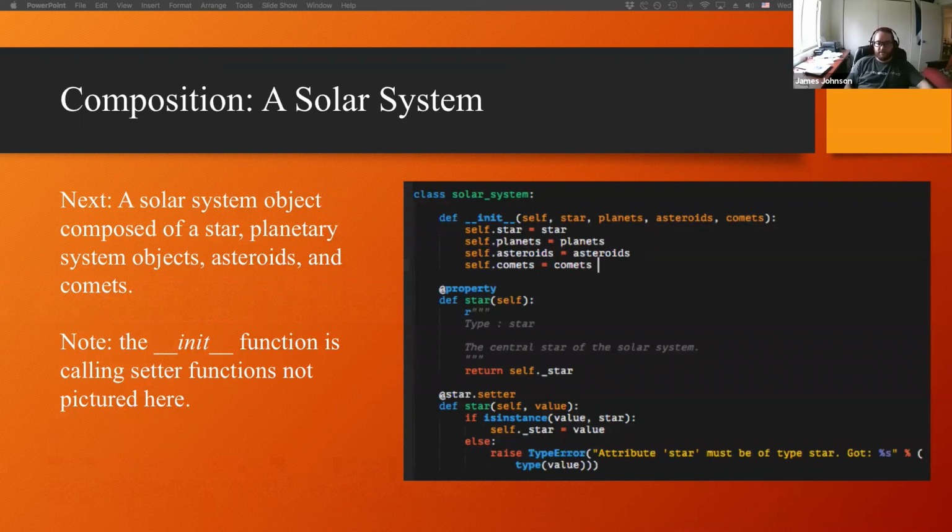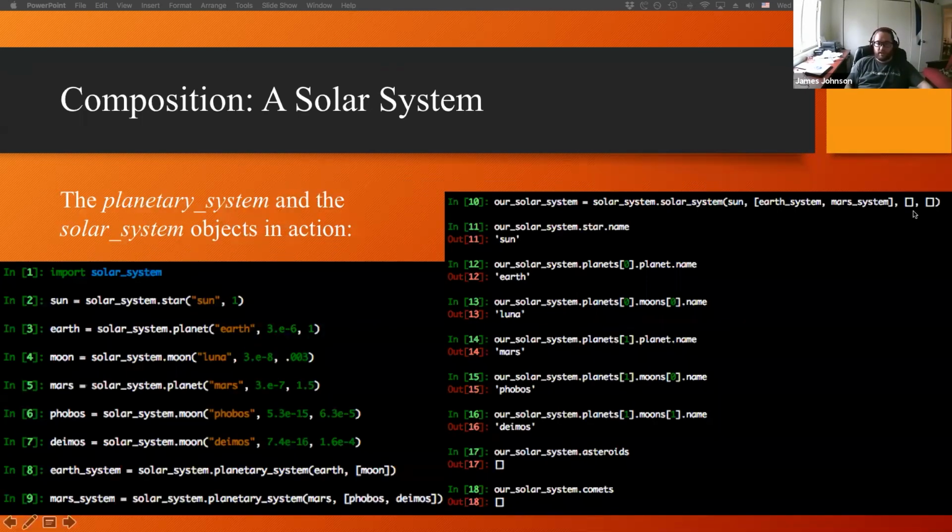This is not a special character. These are two square brackets back and forth, which is just declaring an empty list. I'm just saying, for this example, we're not tracking the asteroids and comets. So what you can do then to access the data that is now stored in your composition-constructed solar system is: our solar system dot star accesses the property star, and then dot name accesses its property name, and that's the Sun.